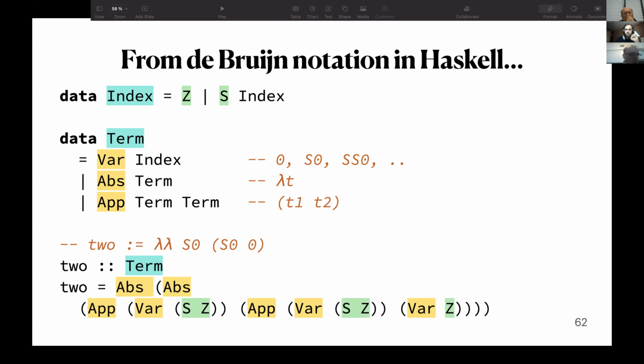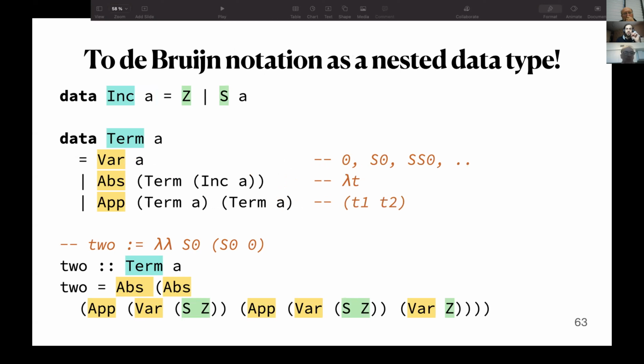But now, if we push a little bit further and change this to something slightly different, we make a data type called Inc, which is either 0 or a successor of its parameter. So Inc A is basically a one-value extension of the type A. You can think of it like this: the type A represents the type of possible identifiers that can be used in a term. Inc A extends the set of available variables by one extra variable.